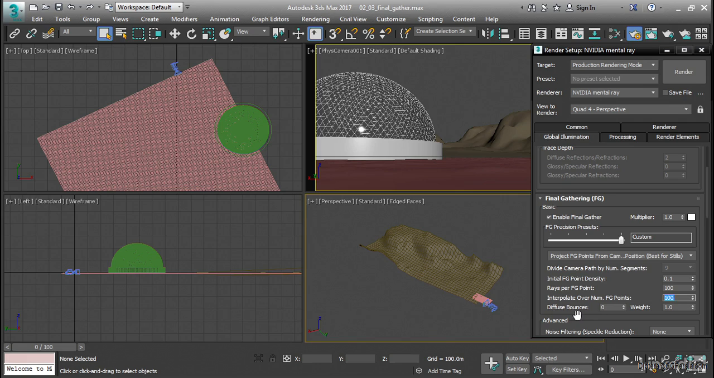This really means additional diffuse bounces. I recommend setting that to a value of 1. So now we have a total of 2 diffuse bounces. Okay, so those are optimal final gather settings for an outdoor shot like this.